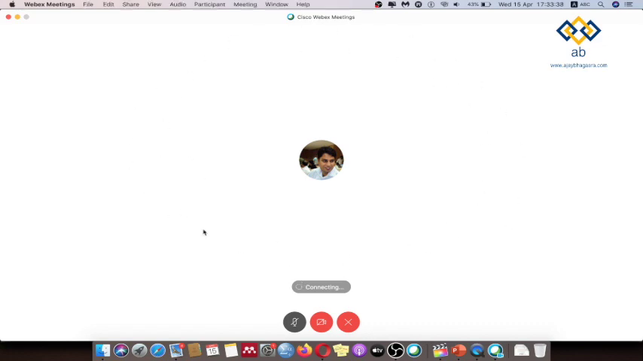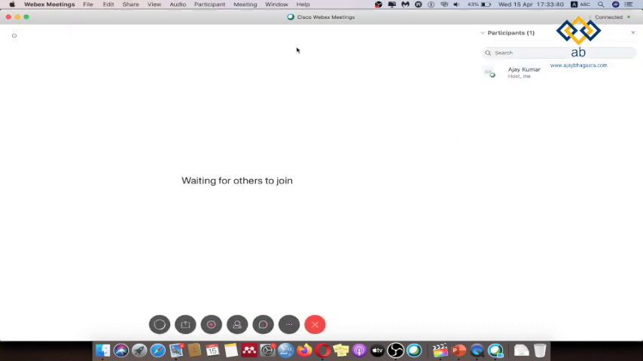And now this is a very important interface. I would tell you how to work on this interface. This side speaks of the participants, and this side speaks about the people who have joined you. And these are all very ergonomically placed icons, and they explain themselves what they are.